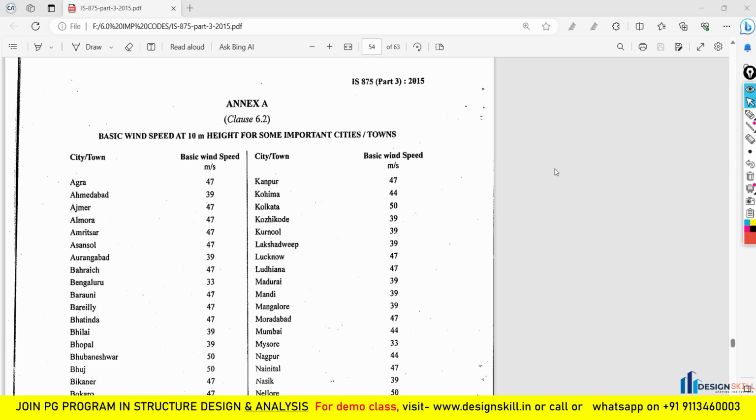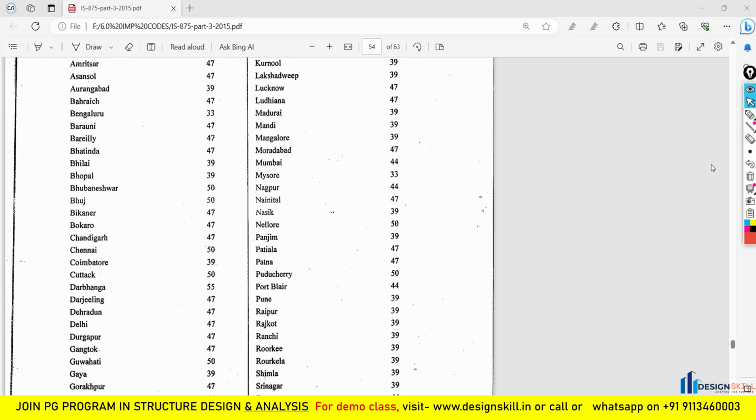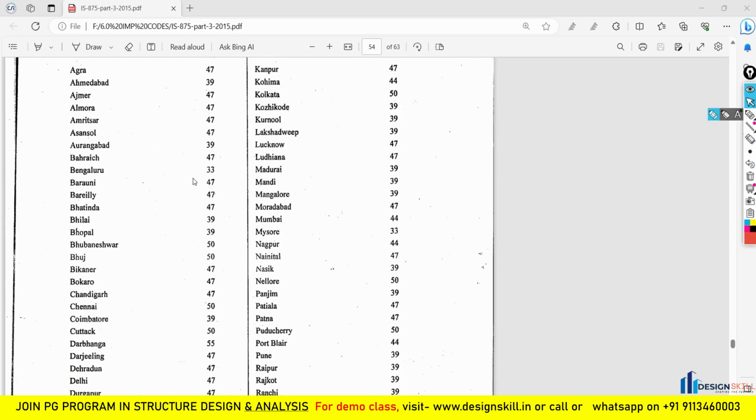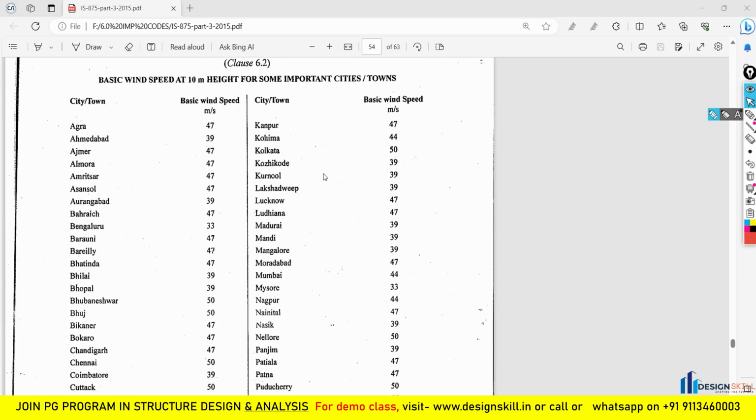So if you're designing the project, let's suppose in Nasik, then you have wind speed of 39. If you're designing the project in Pune, then you have wind speed of 39. So like that, on the basis of the cities, you have to define the wind speed. So I'm considering this project is to be done in Bangalore. So Bangalore has a wind speed of 33.